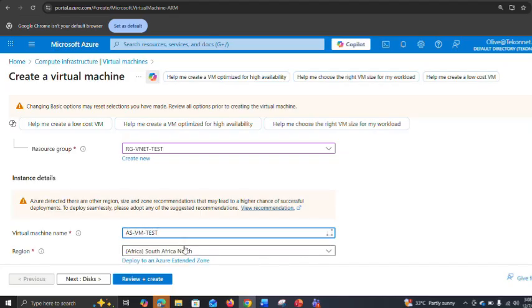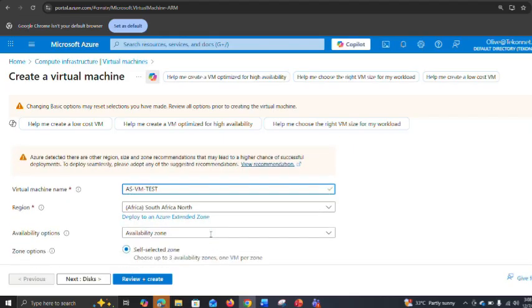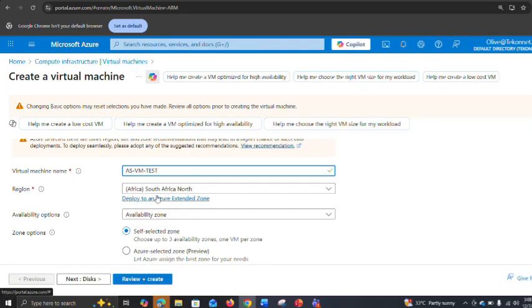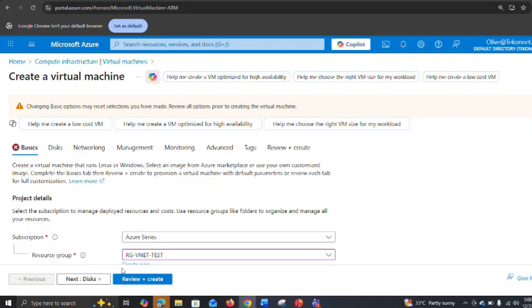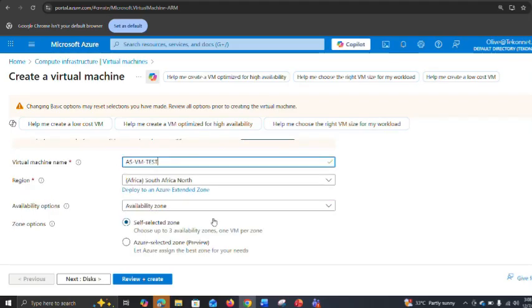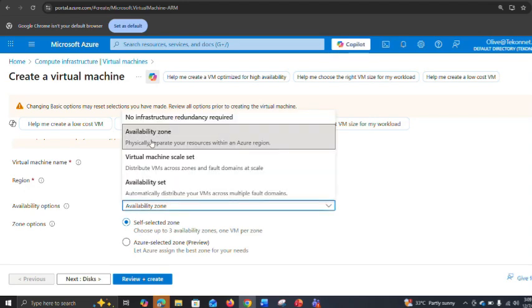That's Azure Series VM test. Okay, so it automatically took the same region because I mentioned that the resource group was created in this same region. Then the availability zone, which is basically for redundancy, separates your resources within an Azure region. So in case there is a fault, it automatically fails over to another zone. So that's the basic importance of this availability zone.